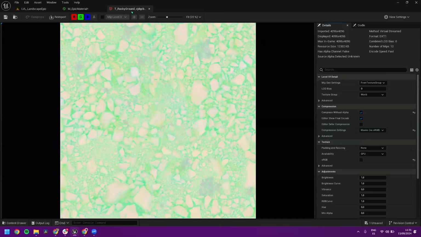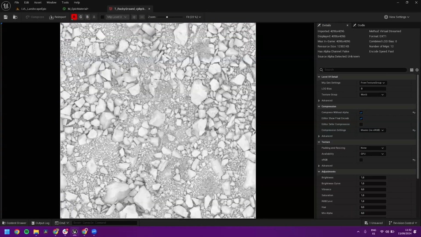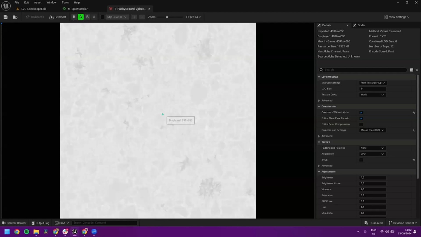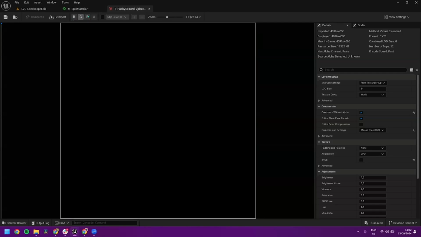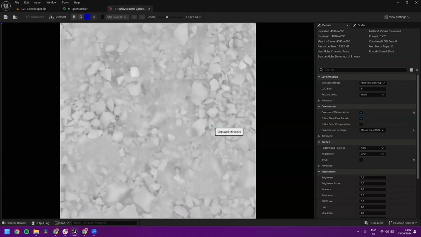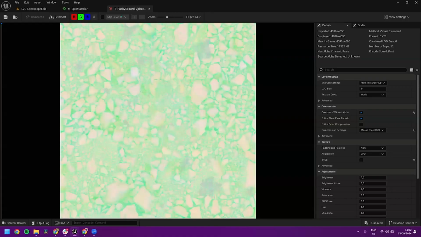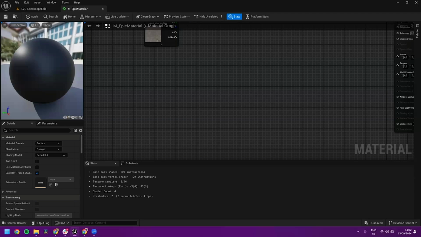The way Quixel does it is O for occlusion, so you use one of the channels for the ambient occlusion, R for roughness, you use one of the channels for roughness, and D for displacement, you use one of them. So for example, the red channel is for the ambient occlusion, as you can see here. The green channel is for the roughness, and then the blue channel is for the displacement. And this is a way of making things a little bit cheaper.